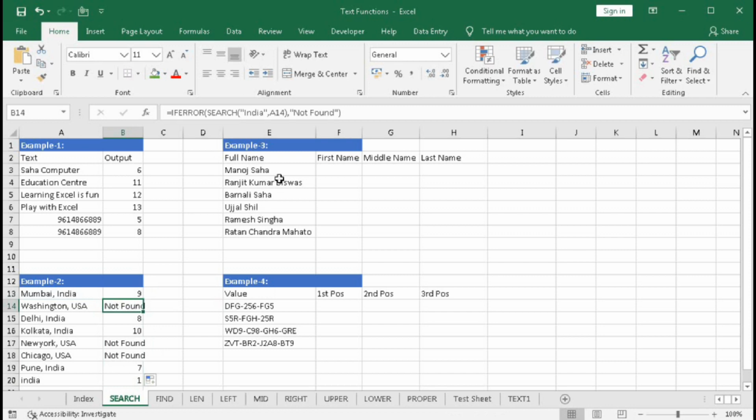So let's understand the third example. Here is our full name. In this name we have 2 words and here we have 3 words. From this name we will extract the first name here, middle name here and the last name here. So how to do that? First we'll start with the first name.